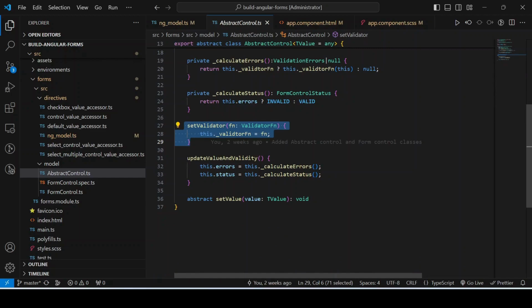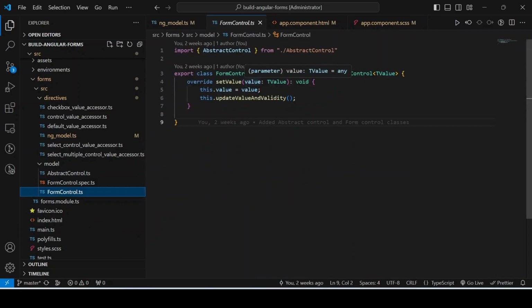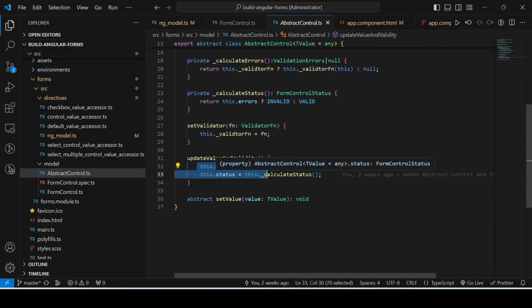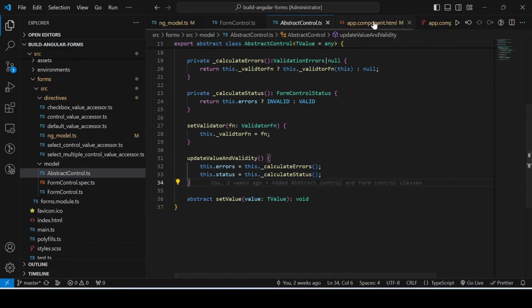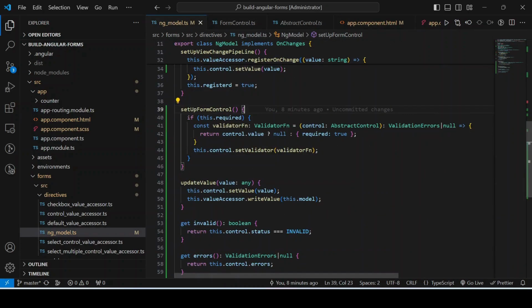First we set up the validator function, and then whenever you call the setValue method on the form control within the ngModel, it calls updateValueAndValidity, which updates the error and status flags. These are the flags which we read in the template to show and hide the errors. Okay, so let's go back to the ngModel. We set up a validator function and we simply set it here.